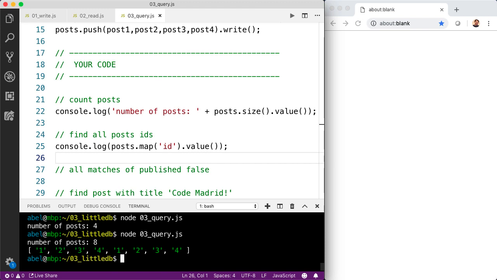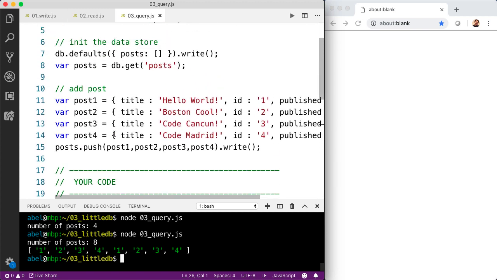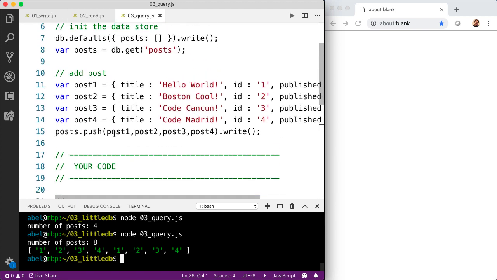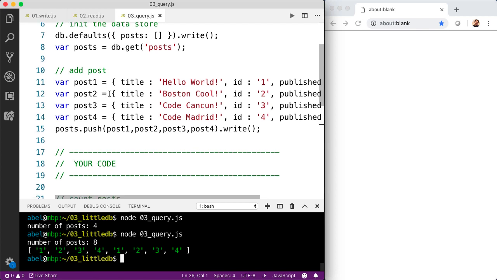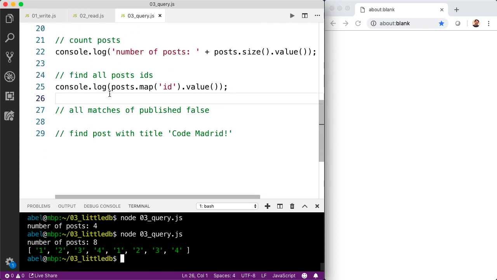And the reason we have double the number of IDs is because since we've run the file 2 times, we now have the number of entries here that we had in lines 11 through 14 being written twice. And the more times that we run the file, the more content we're going to get into the database. So let me go ahead and just finish it up here with 2 entries.